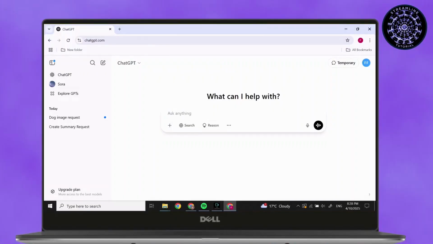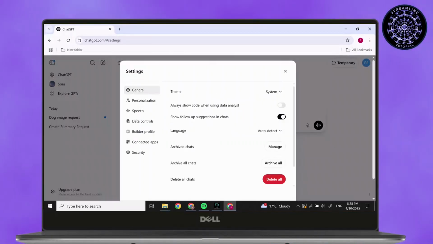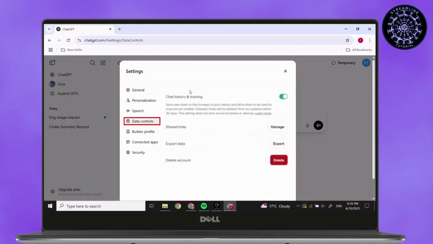Let's jump right in. First, open ChatGPT, log into your account, click on your profile located at top right corner of your screen in ChatGPT, which is beside temporary. Then click on settings. After you click on settings, this kind of screen will pop up. In here, go to data controls, which is the fourth option, and turn on chat history and training.